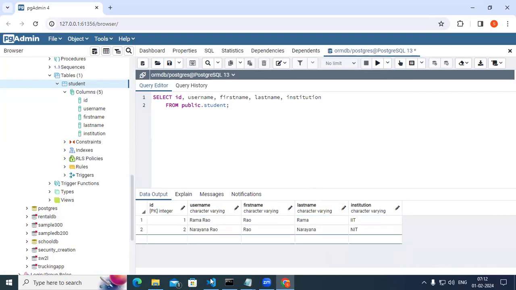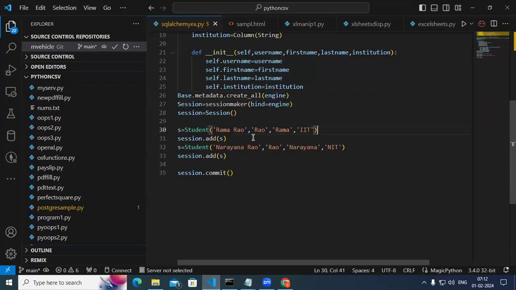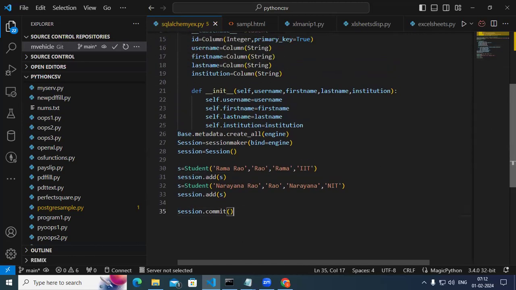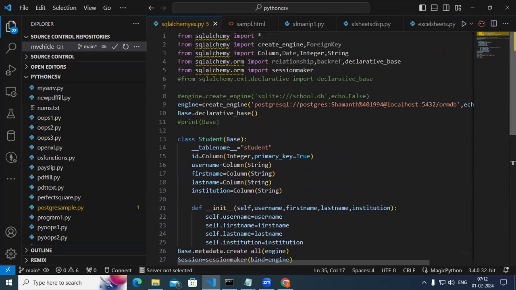So through the ORM itself, we are adding. We are adding in this case two different objects. Student objects, both are students only, but the first student is Rama, IIT, and here Narayan Rao, then NIT. So we are adding two objects to the session, then we are committing, and with the help of that, it's getting saved in the database. So this is what basically an ORM is. ORM stands for Object Relational Mapping.